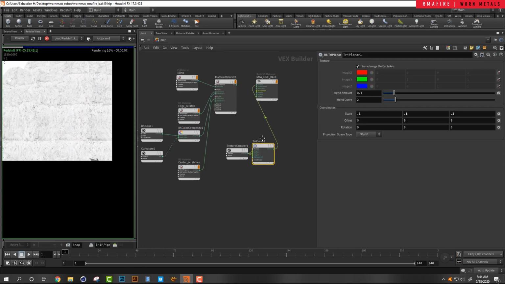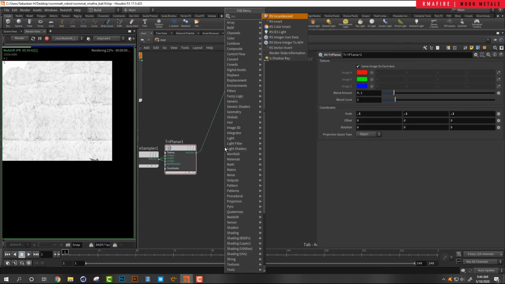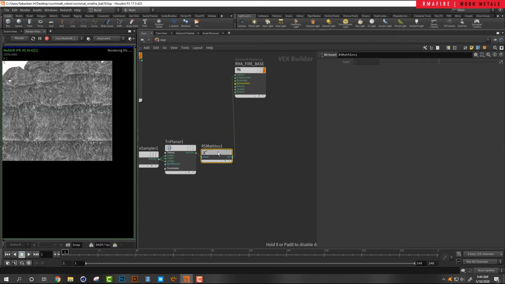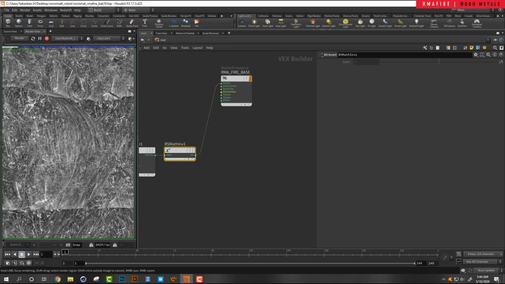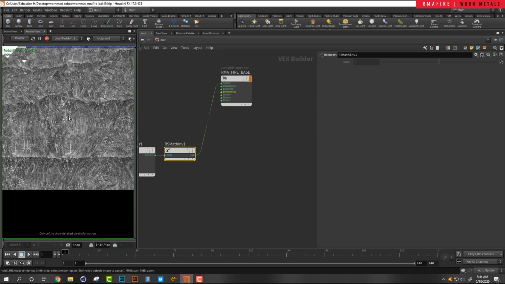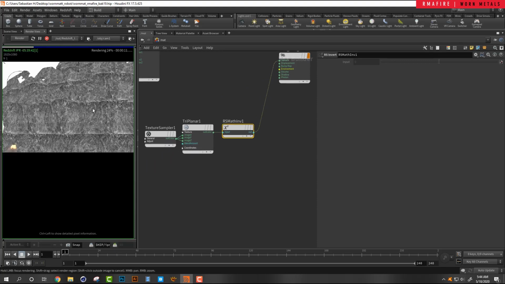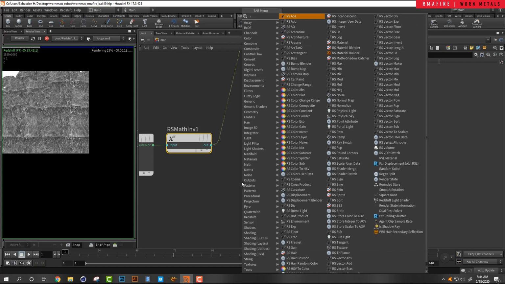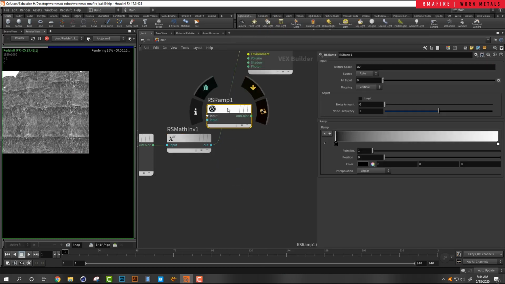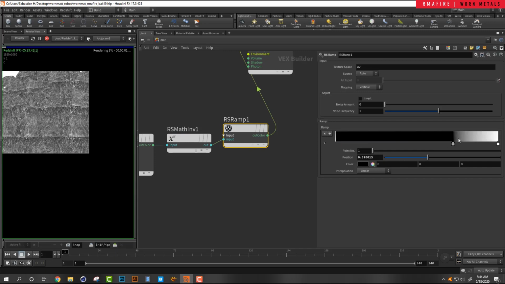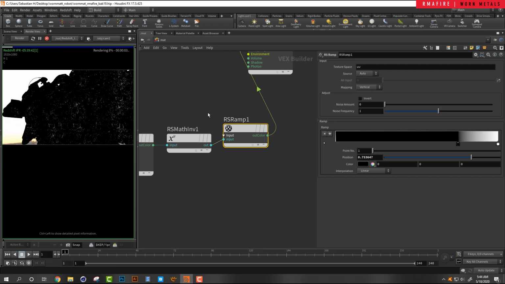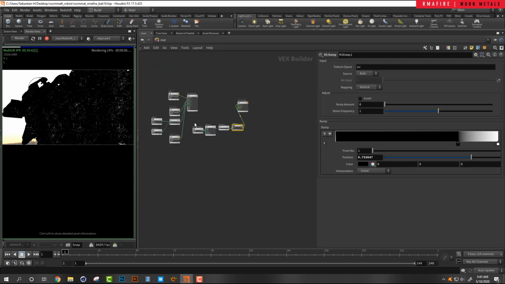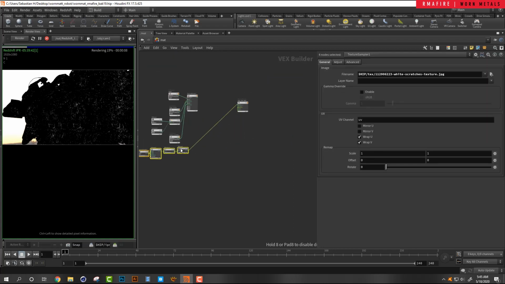Now I am gonna want to invert this texture, RS invert, and remember the white is the ones that we actually see, right? I'm gonna use an RS ramp to crush the levels on this. And that feels like it could look pretty cool. Let's see what these scratch center parts look like.